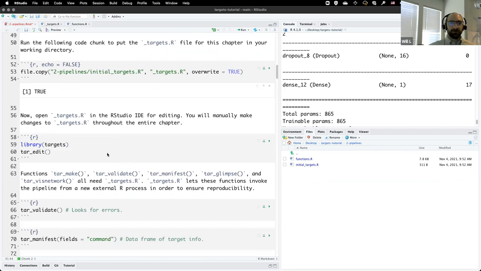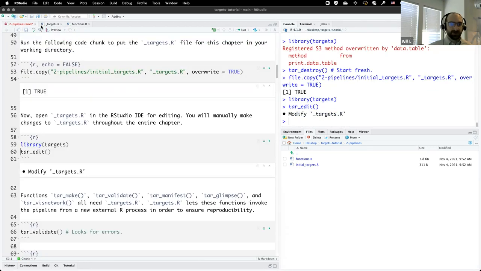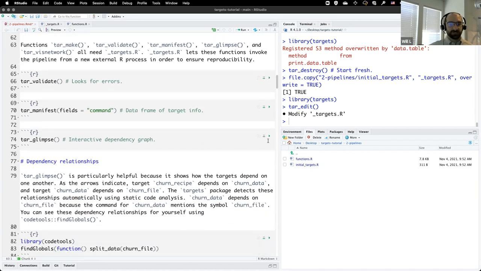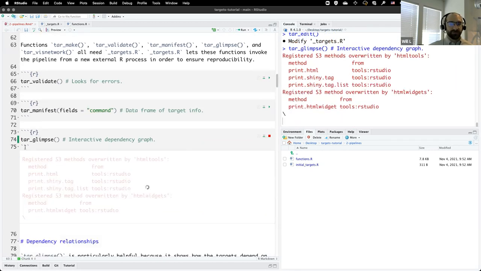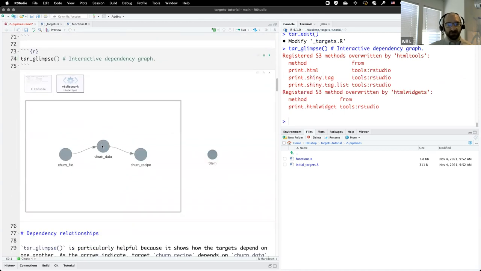And so with that set up, you can call tar edit to open the targets file in RStudio. You're going to be iterating on that. What I'd like you to do is experiment with this targets file, with a couple of things you can do with it. For example, you can show the dependency graph. This automatically looks for the targets file in the current working directory and shows the dependency graph. Tar Glimpse and Tar Viz Network allow you to do that.